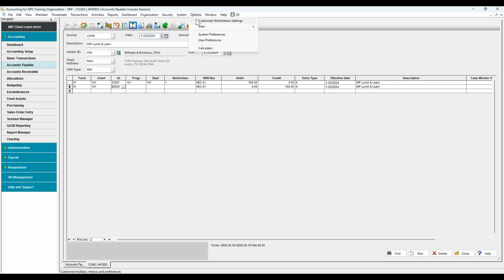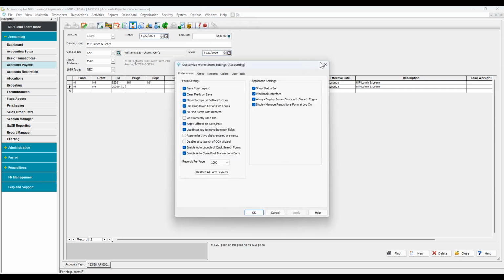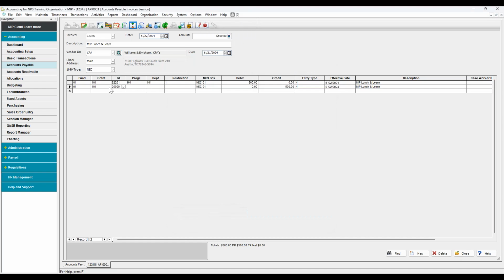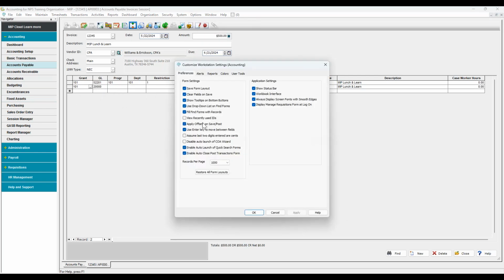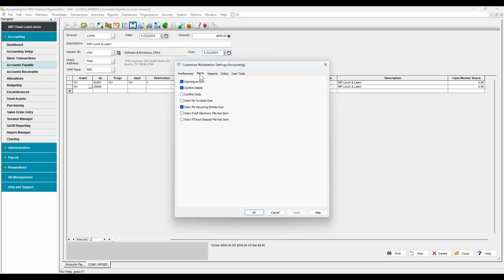Let's go back to our customized workstation settings here. One more. Again, you probably can't tell, but I'm hitting the enter key and it's jumping from field to field. Same thing as what tab would do, but if you prefer to use your number pad, that enter key could be beneficial to you. All right, let's jump to our next tab here in the customized workstation settings.